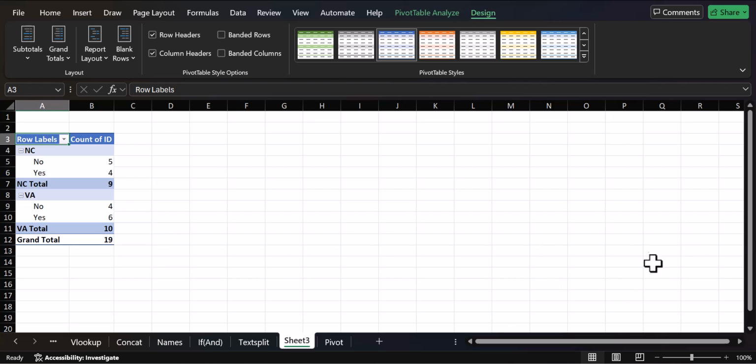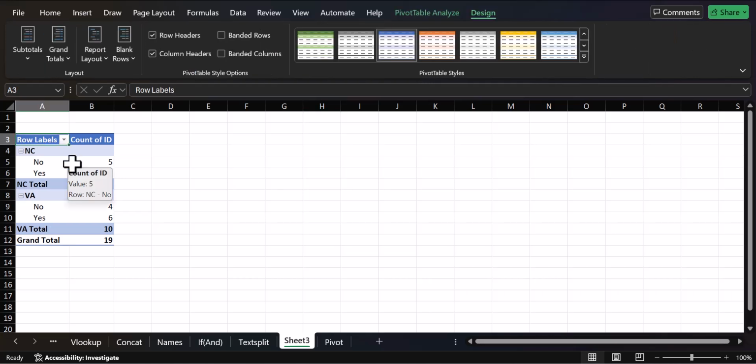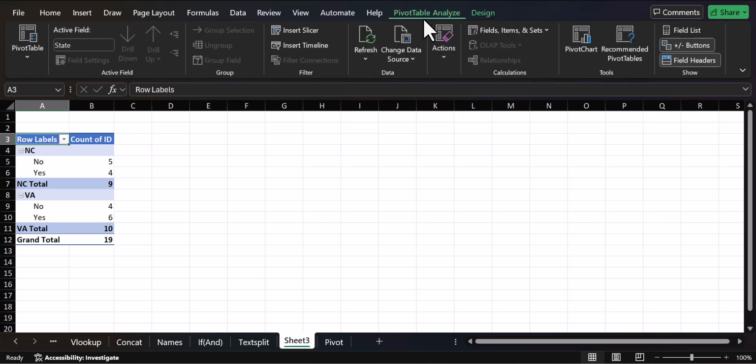But how do I get back to where'd my screen go? Where'd my selector screen go? And so you can come up here. You notice that I have selected on my pivot table. If I'm over here, that menu that was here goes away. But then if I just select anything in here, this pivot table menu comes back.